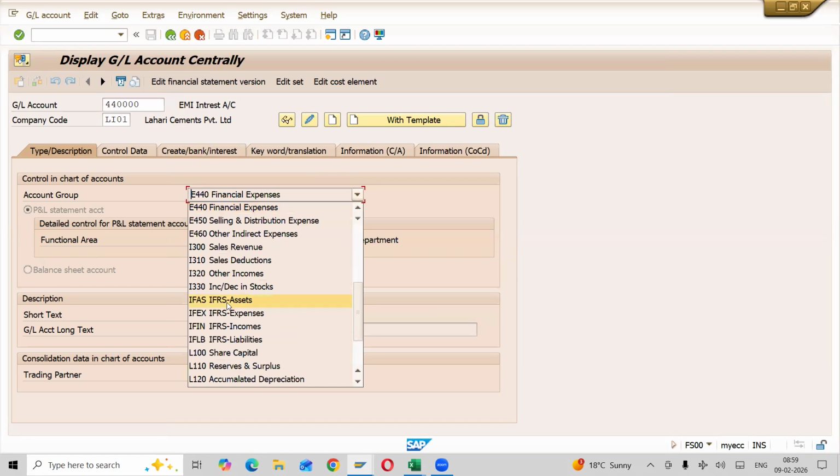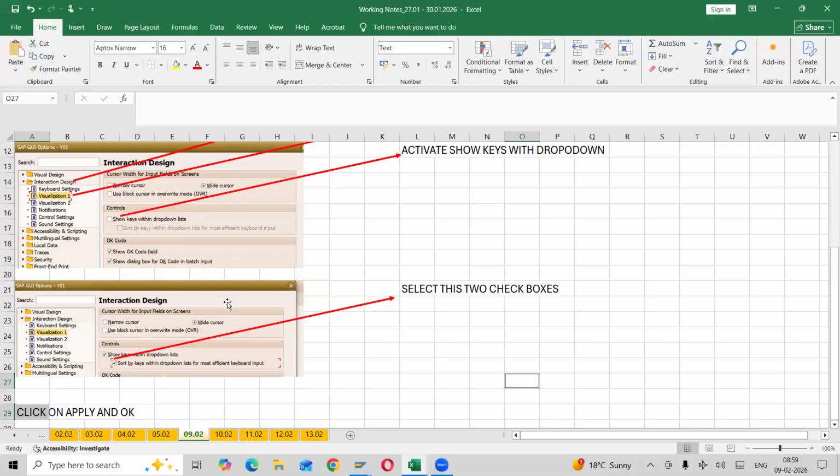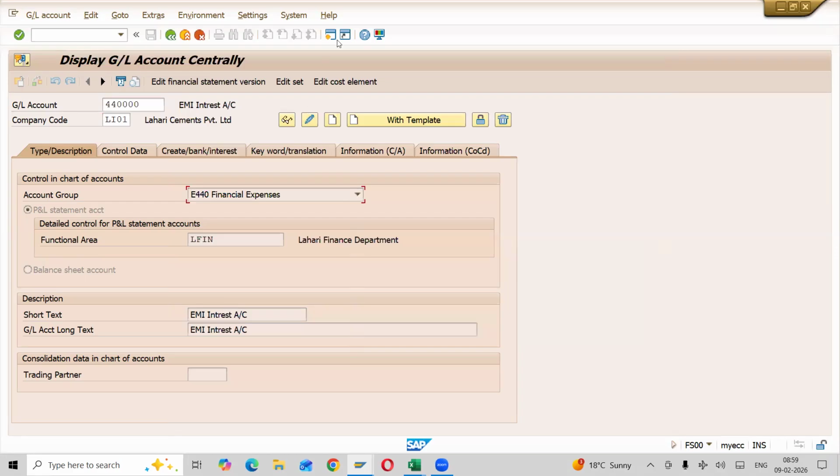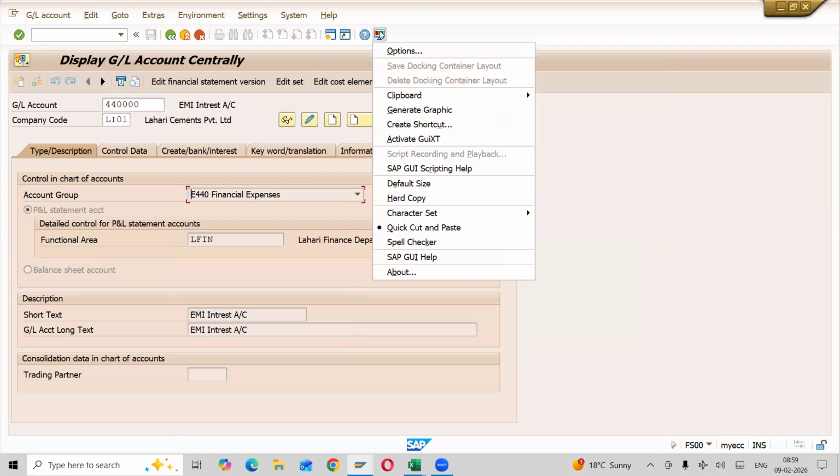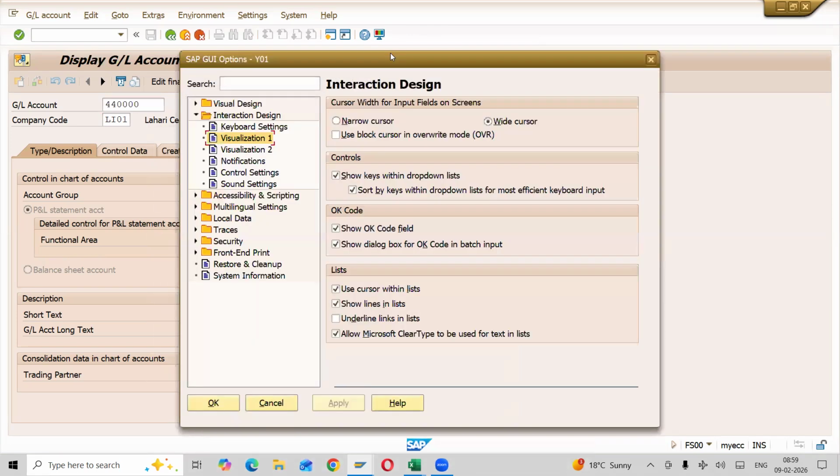This is enabling the codes and description. Again, I'll repeat. Click on options. Click on visualization, interaction design, visualization under controls. Select these two checkboxes. Clear, everyone?